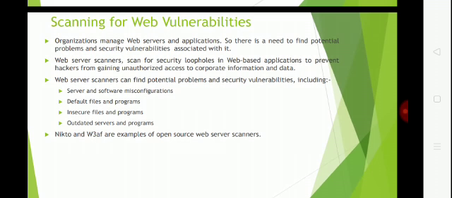And for that, multiple vulnerability scanners targeting web applications exist. These scanners mean web server scanners. They scan for security loopholes in web-based applications to prevent hackers from gaining unauthorized access to our information and user data. So these web server scanners can find potential problems and security vulnerabilities, and they include server and software misconfigurations, default files and programs, insecure files and programs, outdated servers and programs, etc.